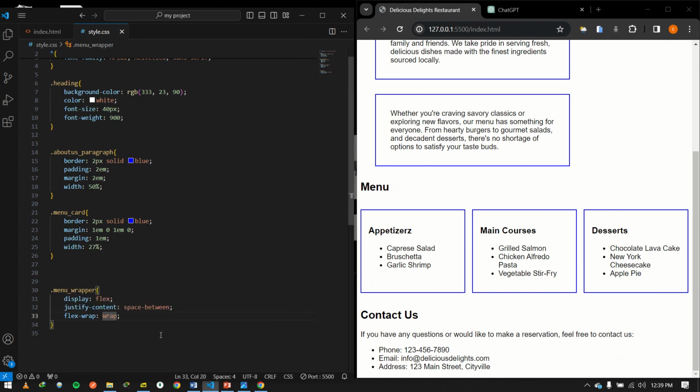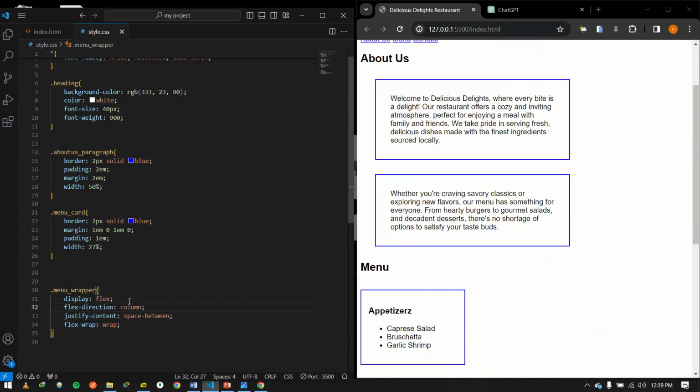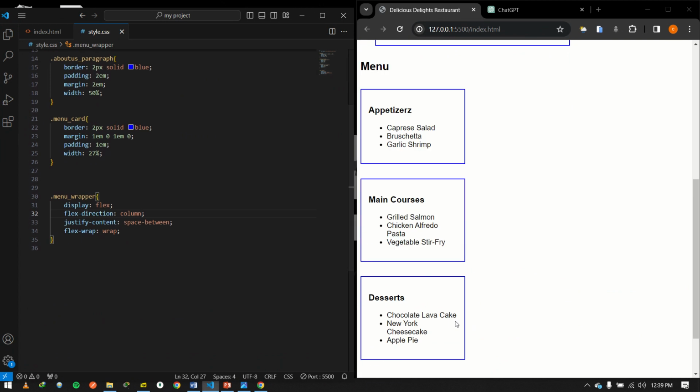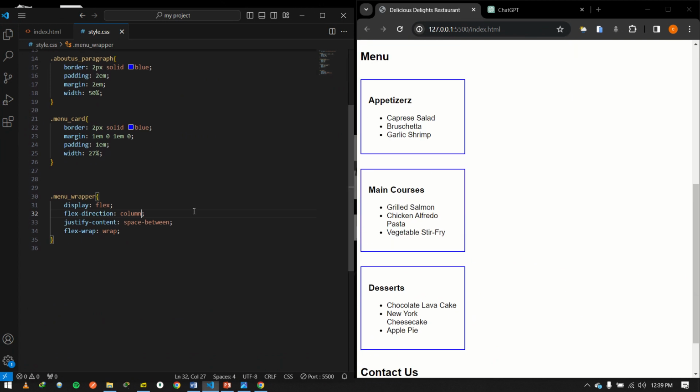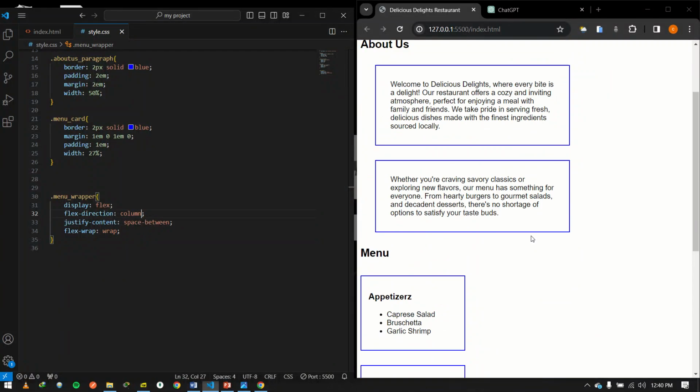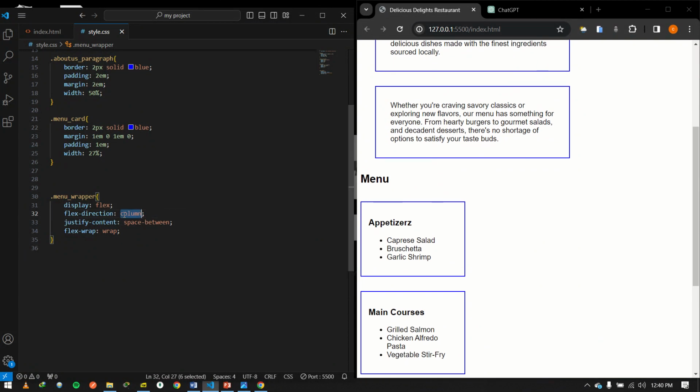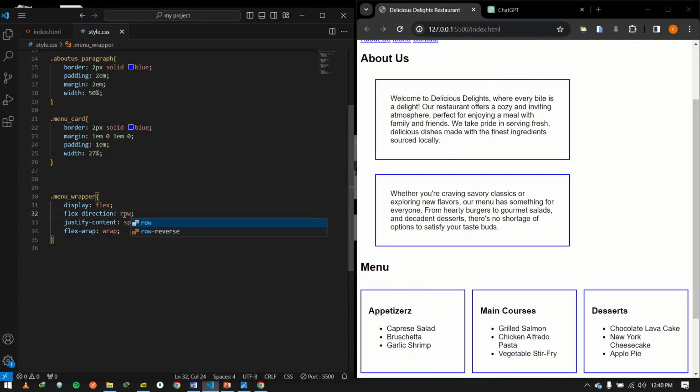You can also do flex direction. Flex direction, let's say column, right? That brings them one on top of another. The command doesn't conflict with the width we changed to 27% of this parent container, right? As you can see, the command brings us back to a single flex row.